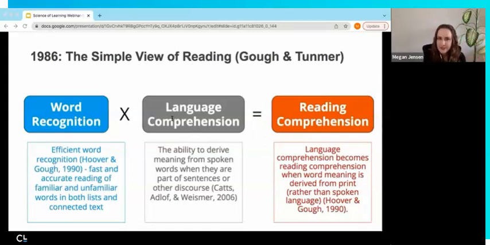We have word recognition, so that's that decoding ability, and language comprehension. That includes our receptive vocabulary, our grammatical understanding, our comprehension of dialogue. We need these two things in order to comprehend when we read printed language. So we know this, we've known this, we see this a lot, but we need to move forward with this, and we need to continue keeping our understandings of how we learn to read current.